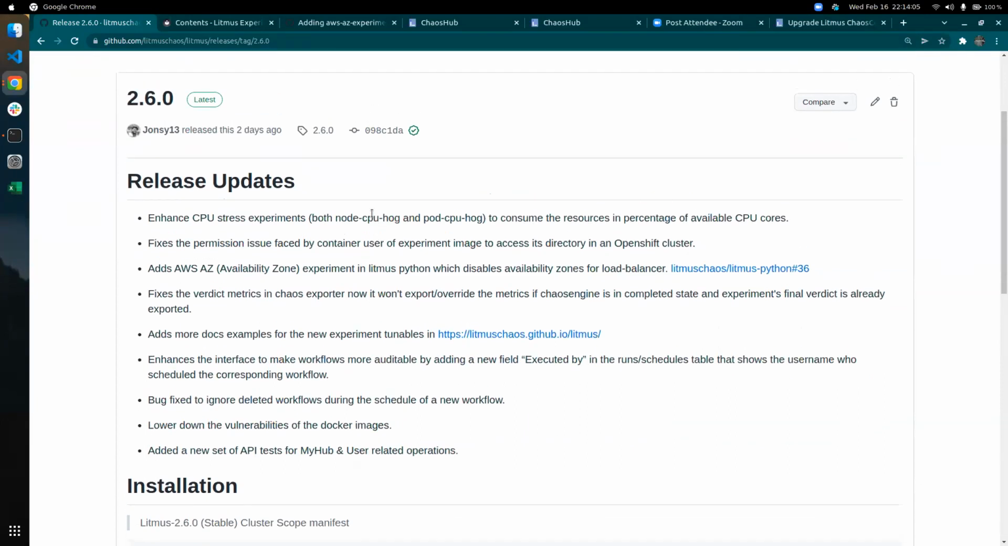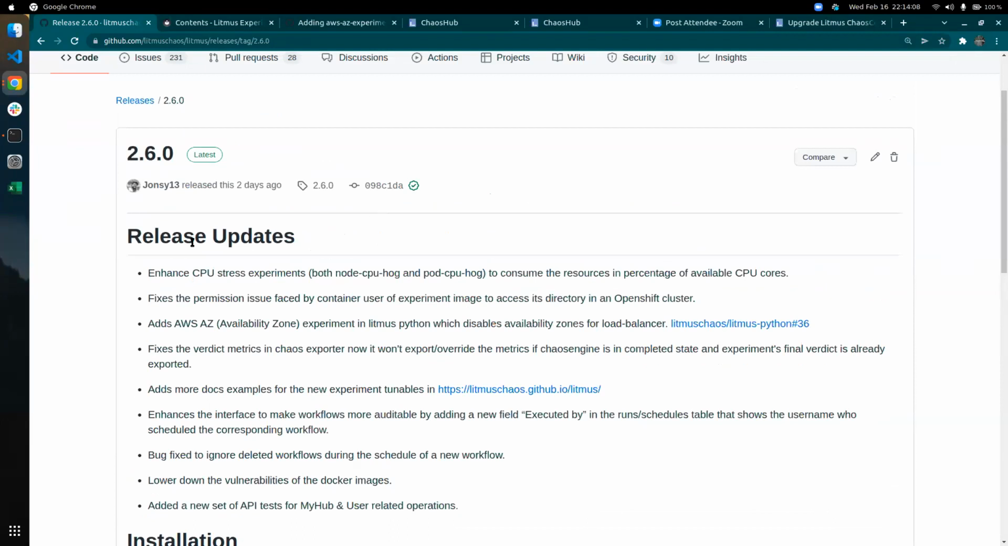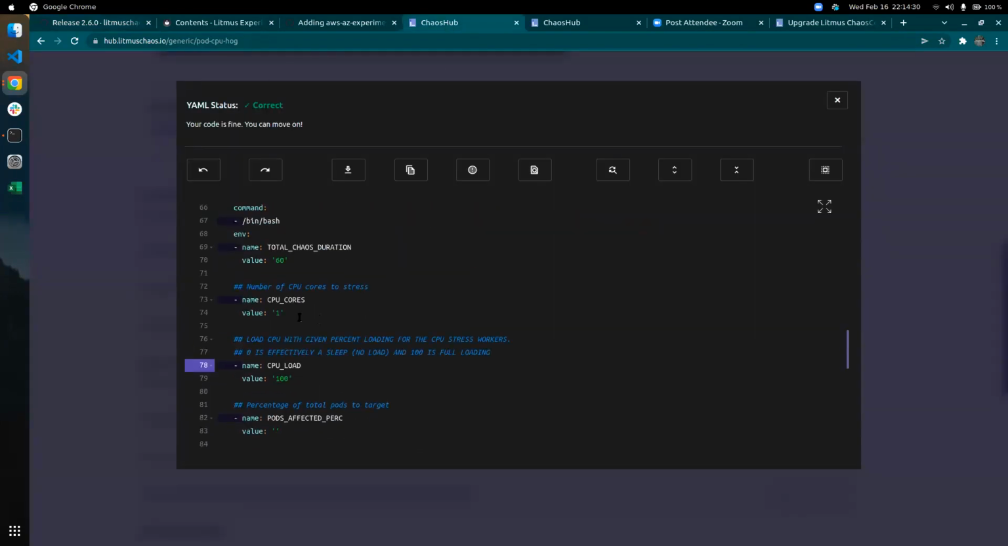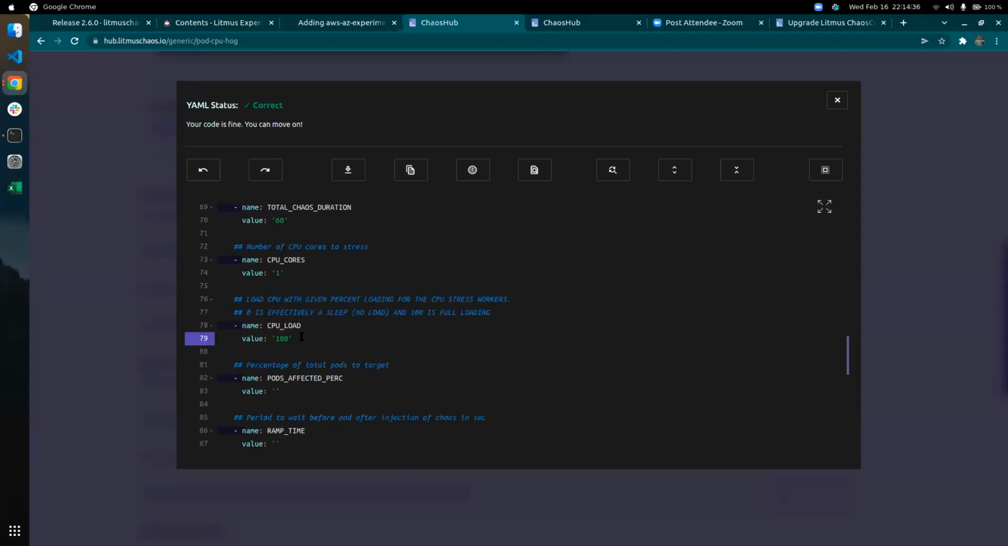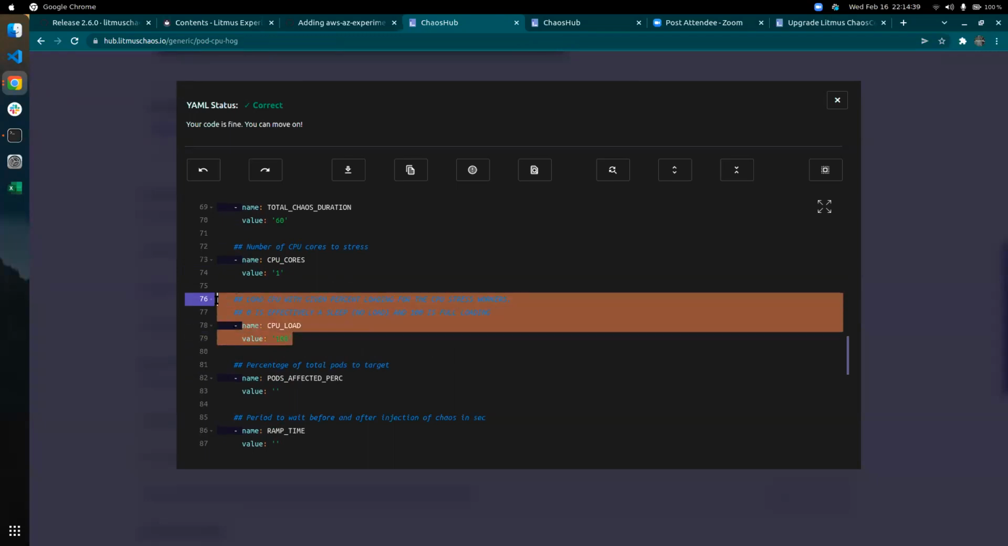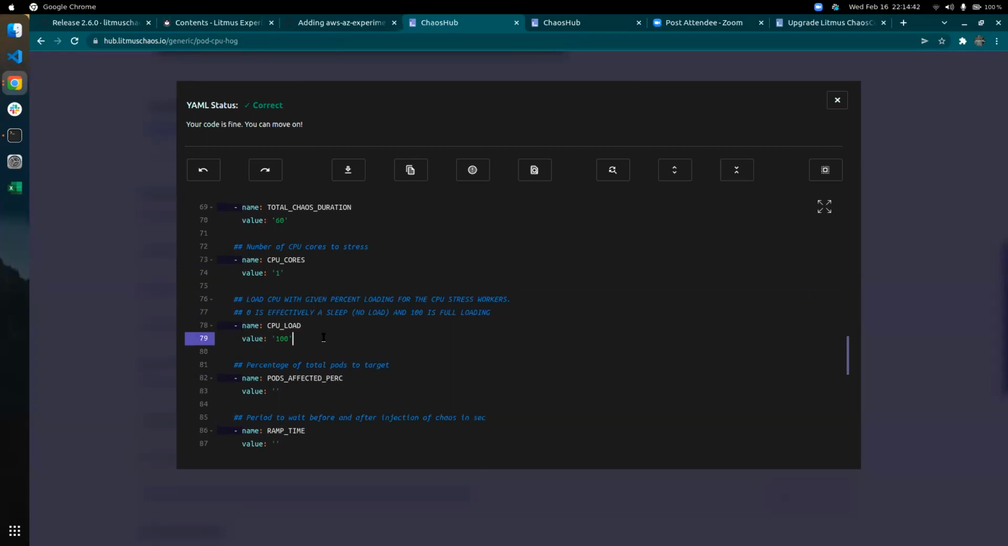So starting with the updates that we had. Firstly, this time we have added a new ENV, CPU load, in both CPU related experiments, that is node CPU hog and pod CPU hog, to consume CPU in terms of percentage. If I show you the experiment that we had, previously you were able to give the number of cores that you want to consume, but now you can give the same variable in terms of percentage, so how much percentage of CPU you want to consume, you can give that. This one is for pod CPU hog, and the same thing goes for node CPU hog as well.